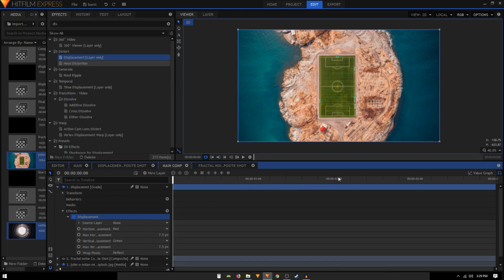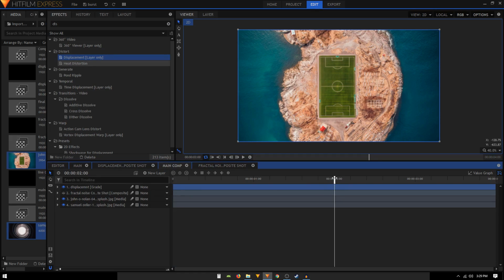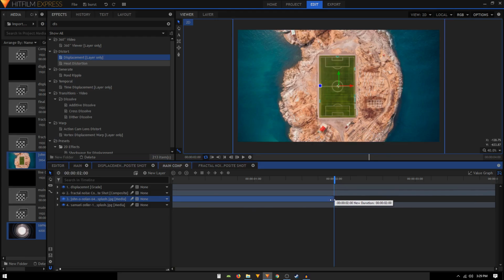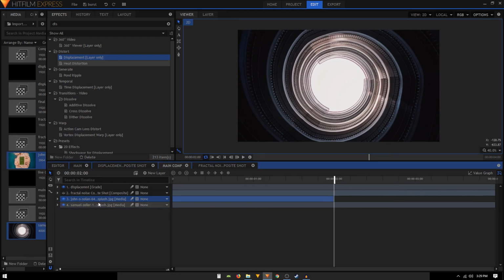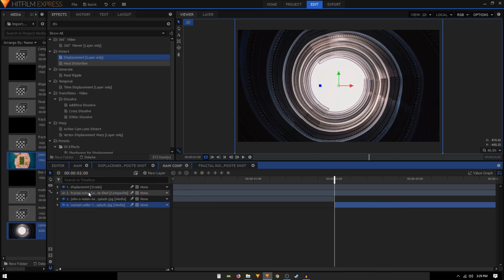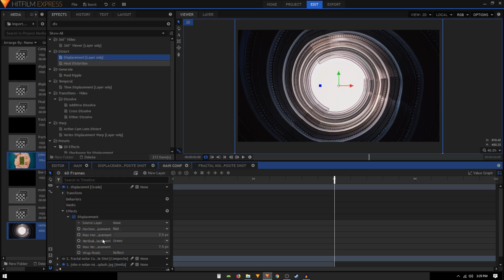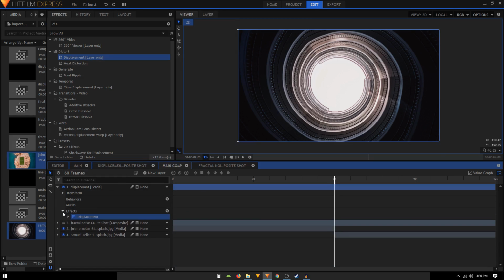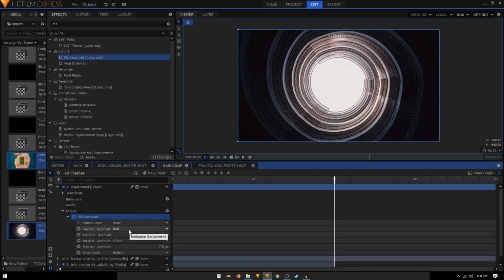Then we'll make a transition. So I'll just move my playhead to 2 seconds in time, and I'll just trim this clip, and on the second scene, just start from that point, like that. Let's display this as frames, and then we can keyframe the vertical displacement. So open up the effects and displacement, and we'll change the source layer, and we'll set that to the fractal noise composite shot.